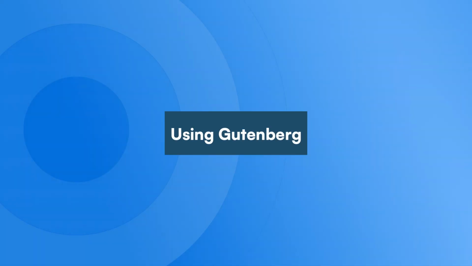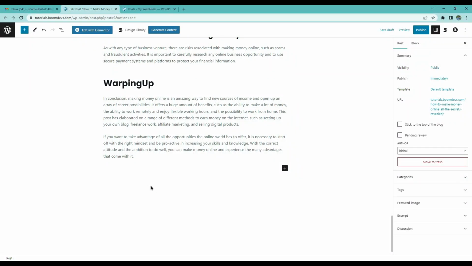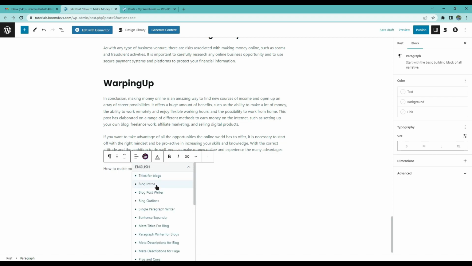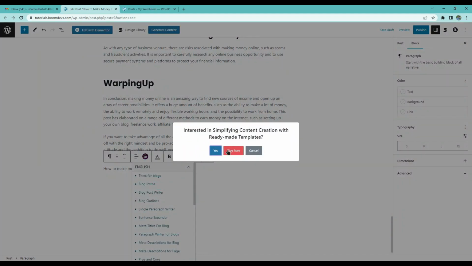Now let's look at how you can generate content without a template in Gutenberg blocks. Here is how I got this introduction paragraph for a heading. Once the text has been selected, click on this icon. As you can see, it will display some prompts. It shows me a pop-up when I choose the blog intro paragraph, asking if I want to go to the template section or stay here. I'm just going to stay here and create content.